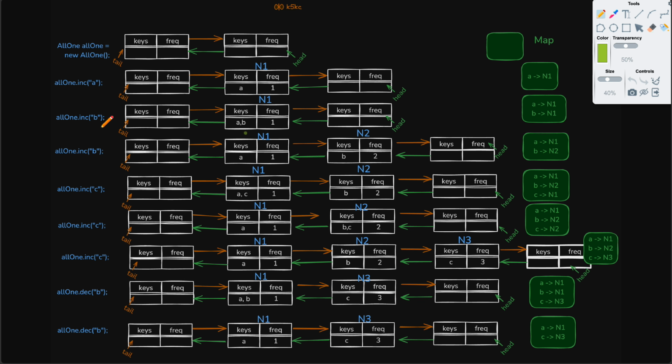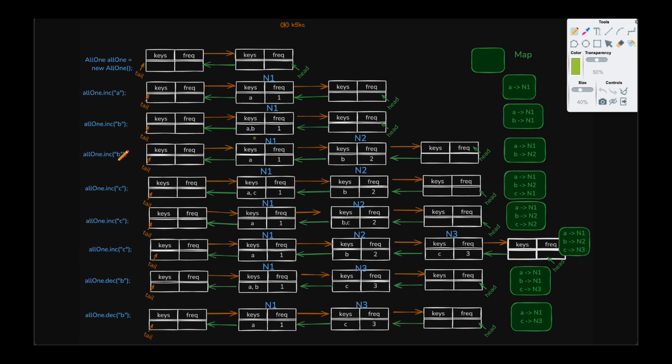And now we increment the frequency for word B and we can see that B is not in the map. But when we traverse the linked list from, say, the tail pointer, we can see that there already exists a node with frequency 1. So what we will do is add B to the key set of node N1 with frequency 1 and also add B to the map. So for key B, we will be pointing to node N1.